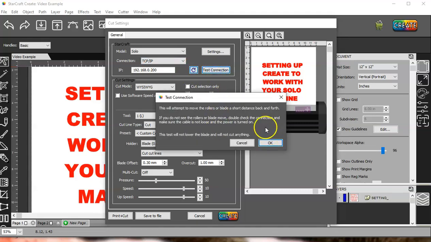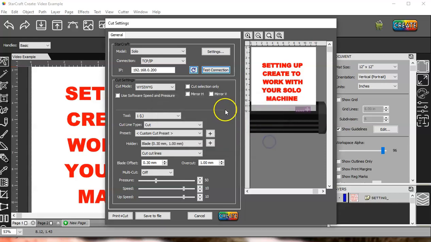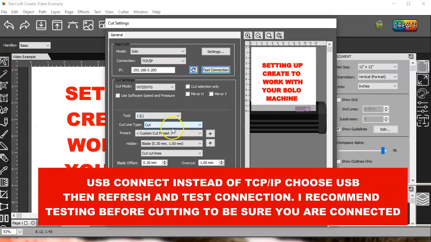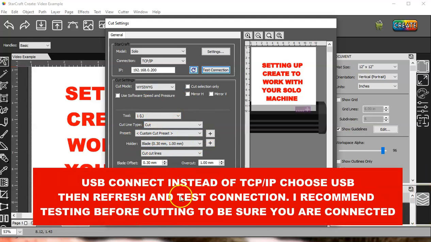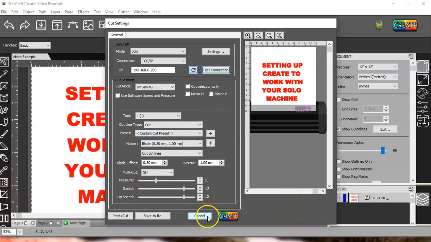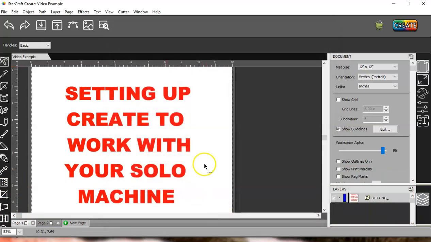When you do that, this box is going to pop up. Just click OK. You can read it. But what it's going to do is your carriage on your machine, you're going to hear it move. And then you know you're ready to cut. Okay. And I'll go over all of this stuff in a future video. And that's it. Your machine is ready to cut through the Create software.